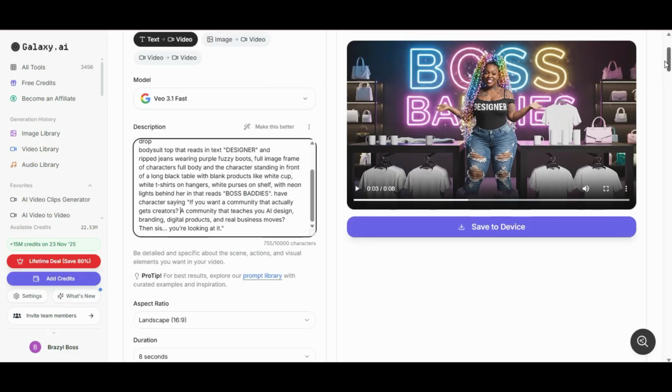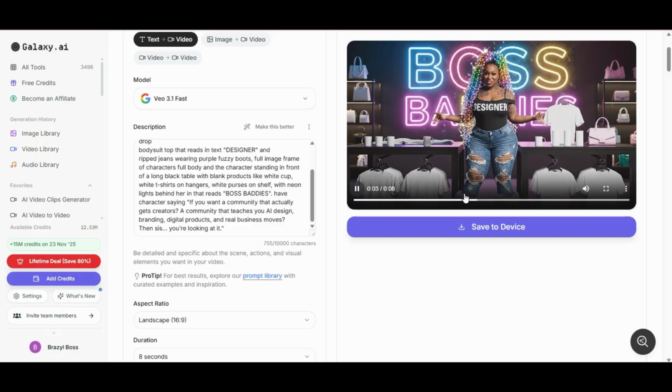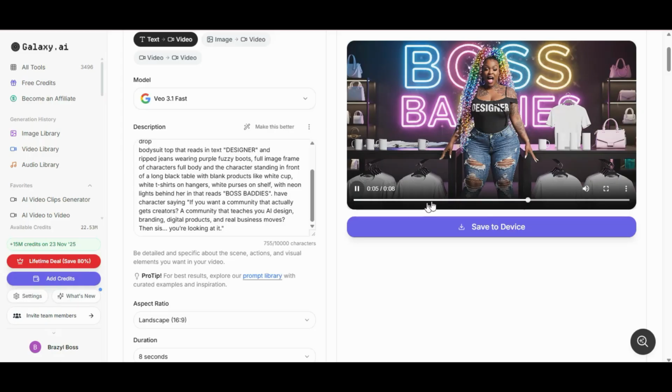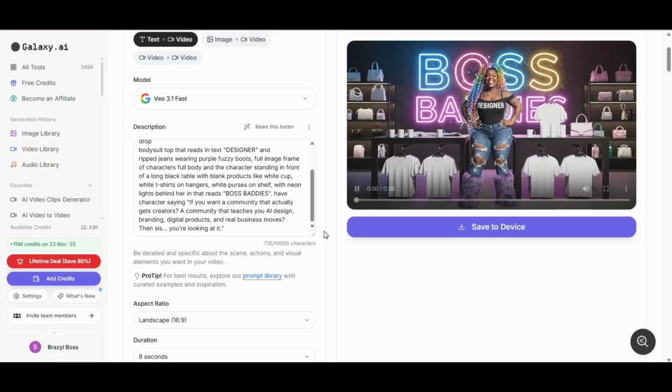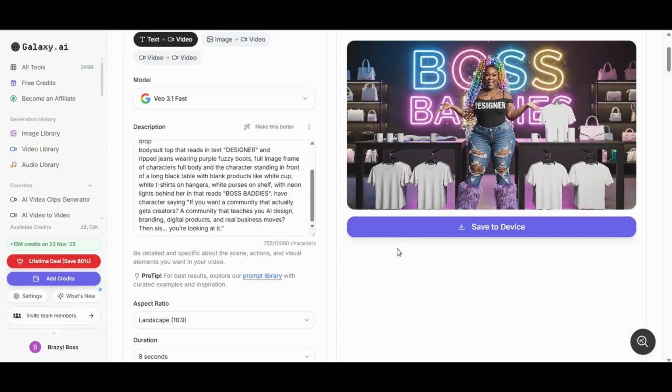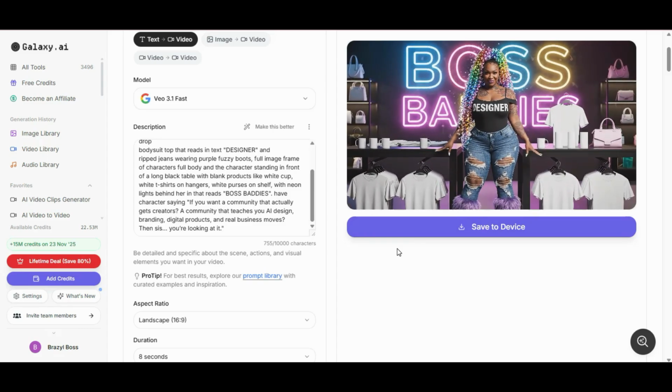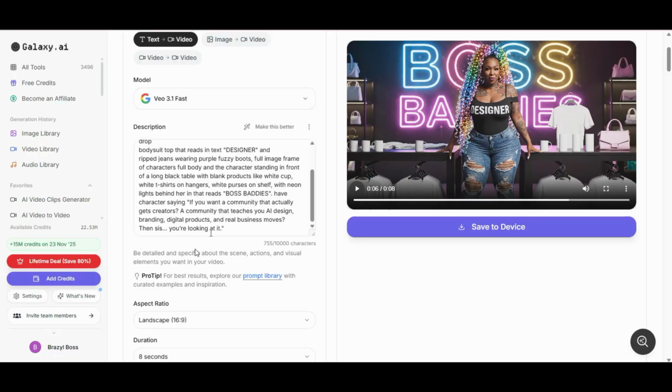Wait, did it blur her hands out? It did. Hold up, y'all. Motion. Welcome to Boss Baddies in Motion. Yeah, it did. It definitely did. It messed with the fingers. So let me go down to.